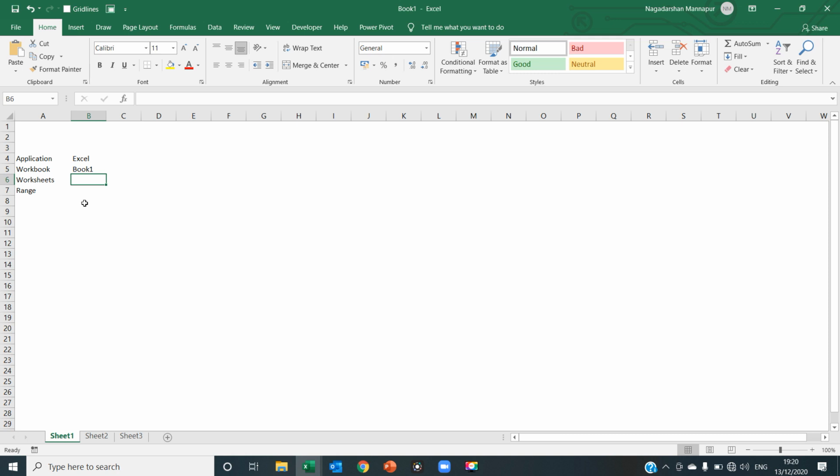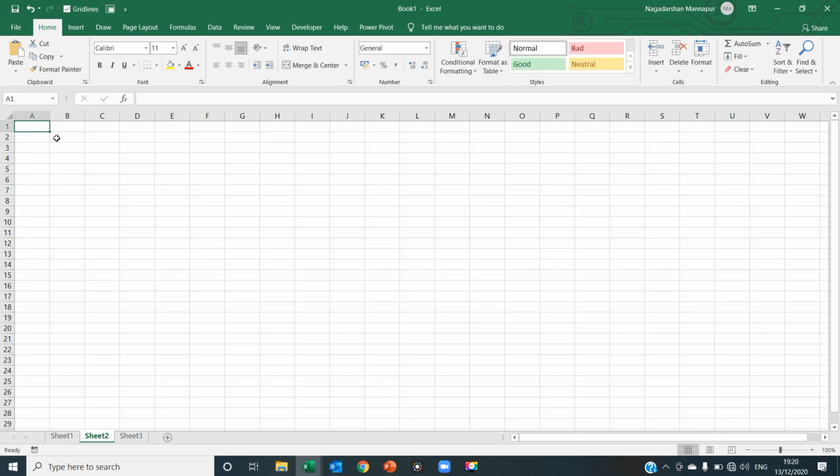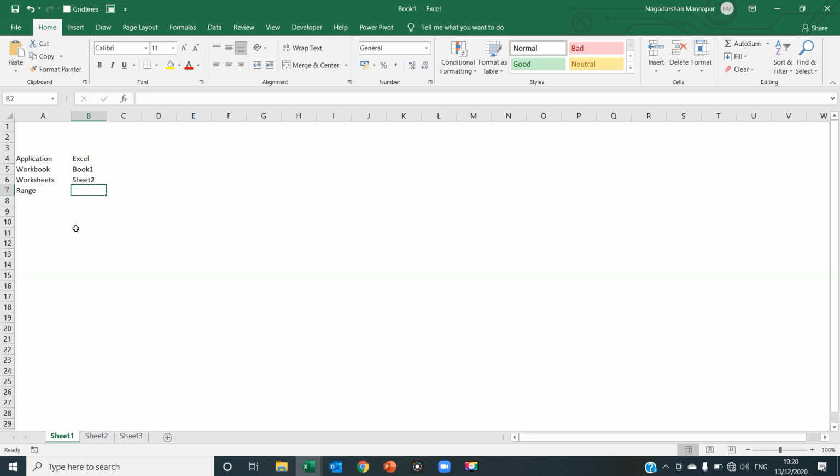A workbook is a collection of multiple worksheets, so we need to specify one more object, that is the sheet name. I'll just prefer Sheet2. And the next question is, where do you want to type in the sheet, A1 or B1 or C1, the cell address. I'll just prefer A1. So this is the hierarchy, and as per this hierarchy, we declare one by one.